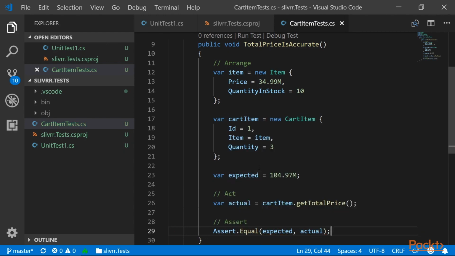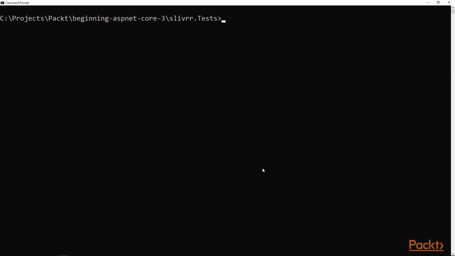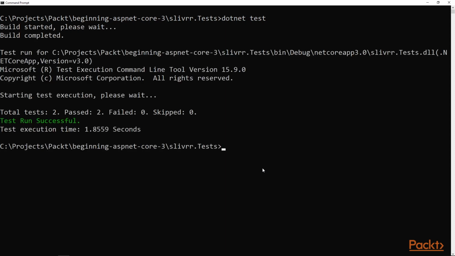Now save the file and return to the command prompt and type dotnet test to run our new test. And as you can see, both tests pass. That's all there is to running unit tests. There's a lot of good that can come from proper unit testing your application. We've only run one test, but as you can see, you can build out quite a repertoire of testing.